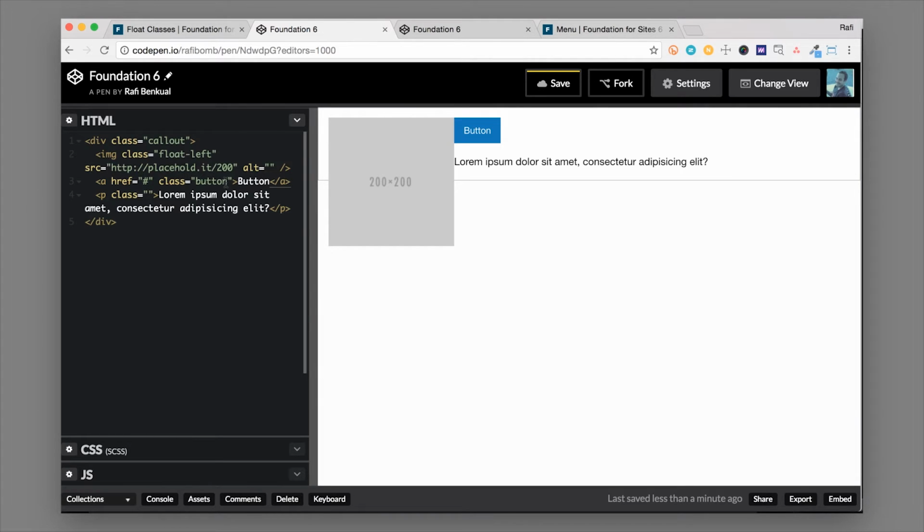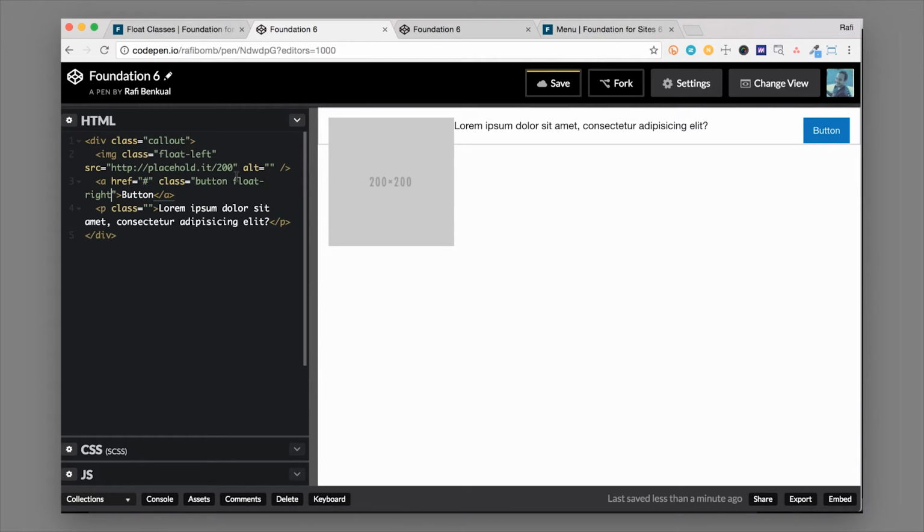Now you can see right away what happens when we add the float left class to the image. Because floats are kind of a layout hack, you end up with something like this where the image is actually overflowing the container. The container is the height of the other elements that are not floated. Floating an element takes it out of the flow. So we're going to fix that by adding the float right class onto the other elements that we want to float. We've got the button floated over to the right, and then we're also going to float the text over to the right.